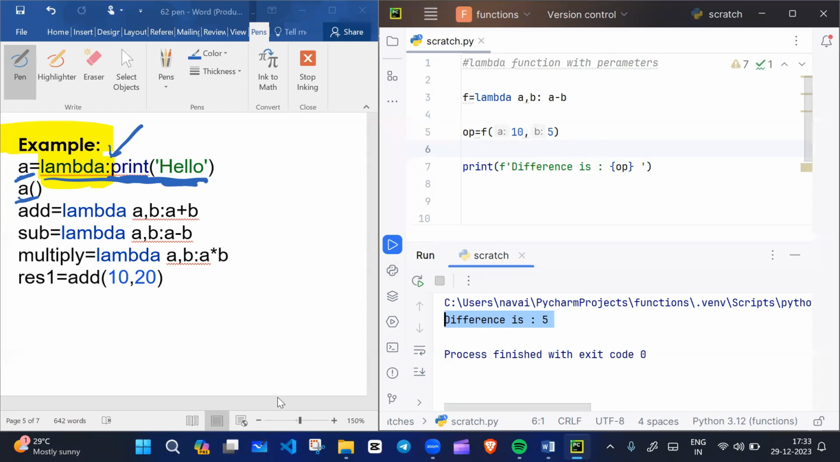So this 10 value is received by a, and this 5 value is received by b, and this operation is returned here. And this lambda function we can call using f. Whenever you call this lambda function, it requires two inputs, 10 and 5, because this lambda function has two parameters, a and b. Correct? Hope you are getting it.